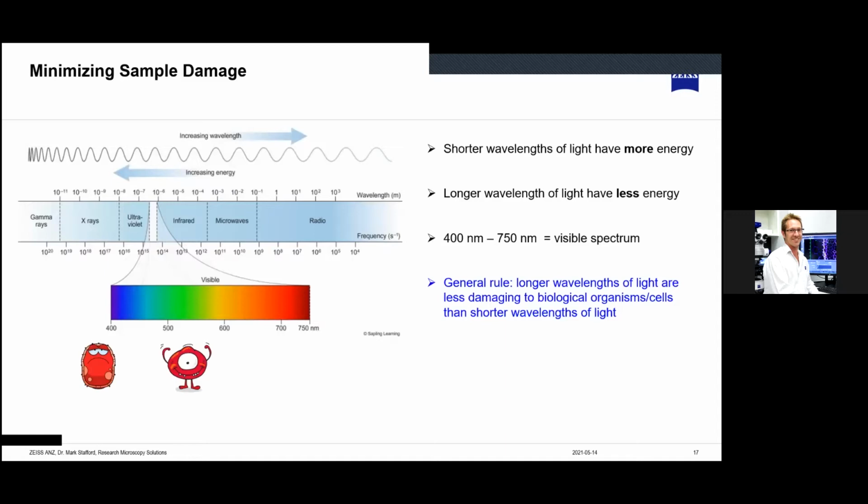The general rule for live cell imaging, or imaging in general really, is that longer wavelengths of light are less damaging to biological organisms and cells than shorter wavelengths of light, just like we're more sensitive to UV radiation. On another note, some light sources do give out infrared radiation. Longer wavelengths of light, such as infrared, can also cause sample heating. So avoiding shorter wavelengths of light and infrared radiation is beneficial for imaging living cells.